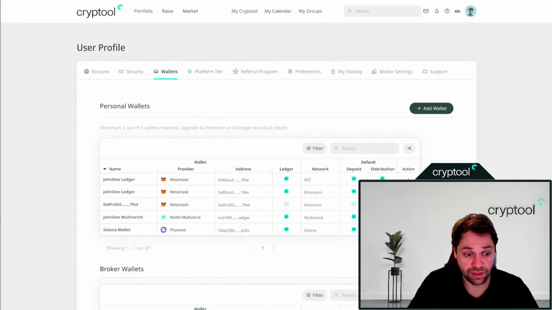There are different wallets you can manage here as well. So you can add any wallet you have in the crypto space. Any blockchain, you name it, you can add it here. You manage all your wallets here. You can also, for the platform use, select default deposit and distribution wallets, which makes the process easier when you join pools or when you engage in trades, because it's already automated and your default wallets are selected. Of course, you can change it in the process when actually doing it, but it just makes the whole process much easier.